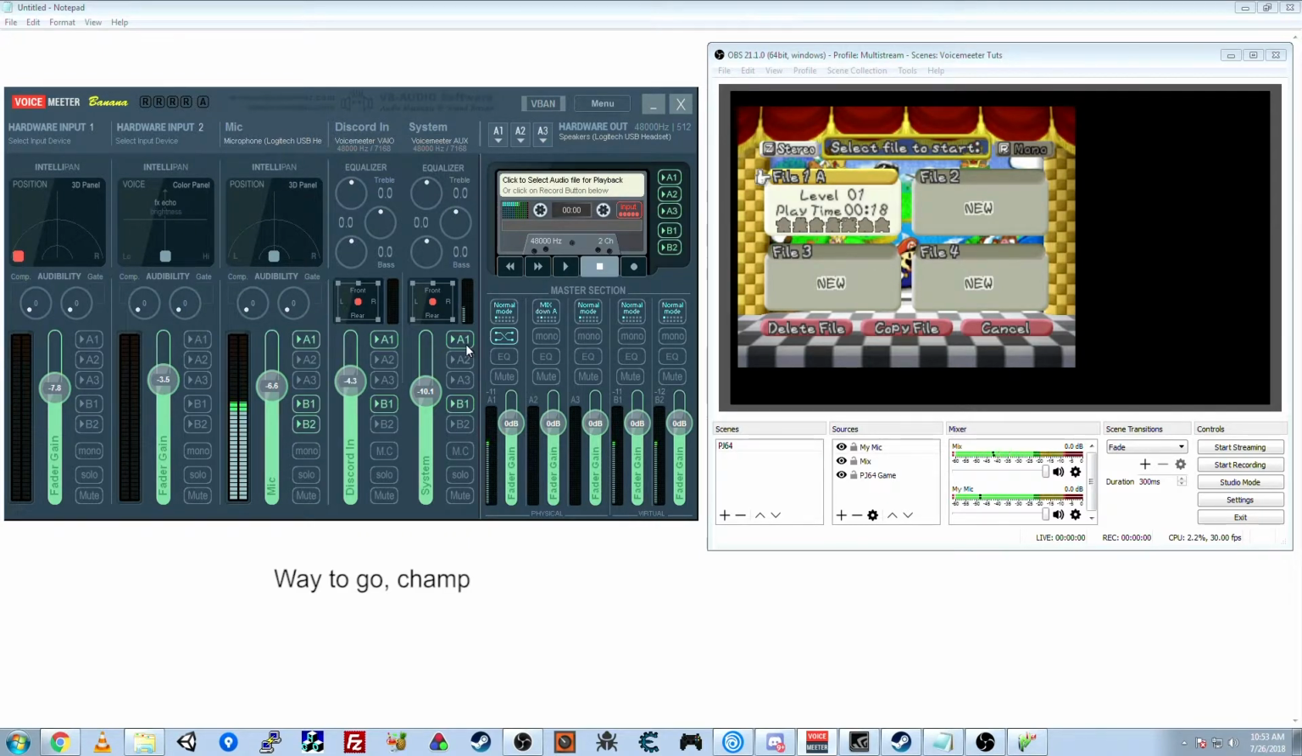One thing I also think I neglected to mention is my A1 bus. This is feeding my headphones, so I could hear Paper Mario that whole time. So that's why I forgot that I had unchecked it. There it goes. I don't hear it anymore. Now I hear it. Now you hear it.